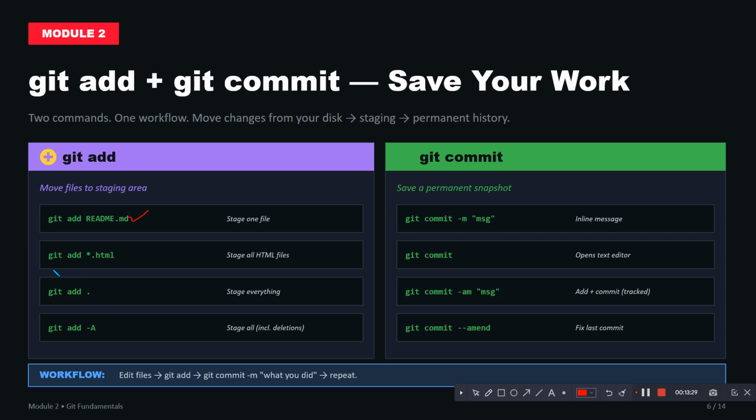Next, if you want to add the files with a specific extension, in this case .html, you can do it by using git add space star.html. It will recognize all the files that have the .html extension and add those files to the staging area. Then if you want to add everything, all the files with all the extensions, all the directories, and you have not added anything to the .gitignore file, you can do that by using git add space dot. What it does is it stages everything. So all the files and all the folders are added to the staging area.